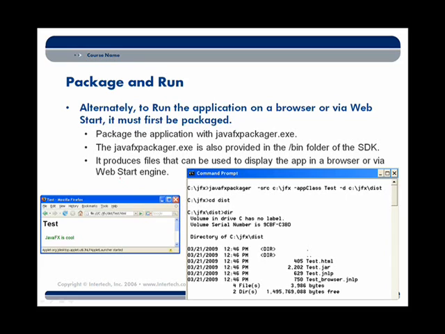Alternately, if we want to run our application on, say, a browser or via WebStart, or we want to package it up to run on a mobile emulator, well, that's when we'll need another tool provided by the JavaFX SDK, a tool called the JavaFX Packager. Again, this is another tool stored in the /bin folder of the JavaFX SDK. What does this particular tool do? Well, it provides all the files necessary for us, at least in this first example case, for running and seeing our application run via a browser or via a WebStart engine.